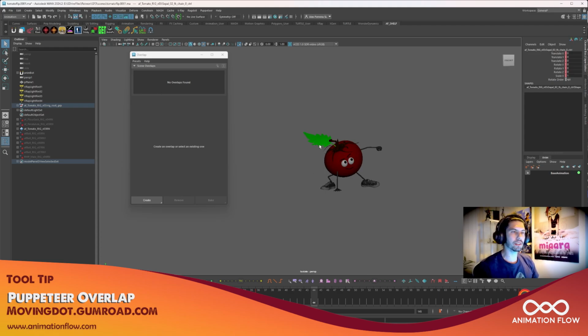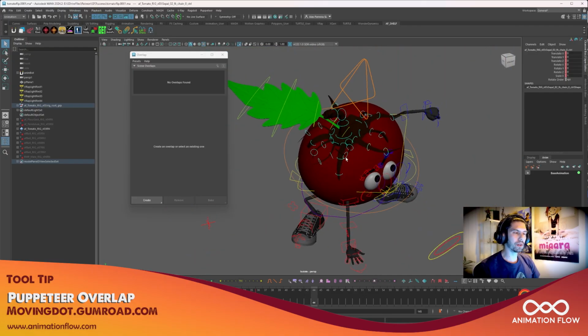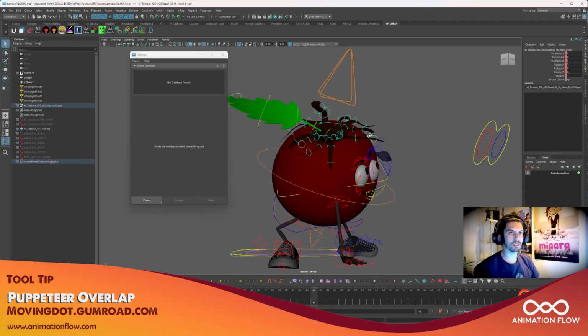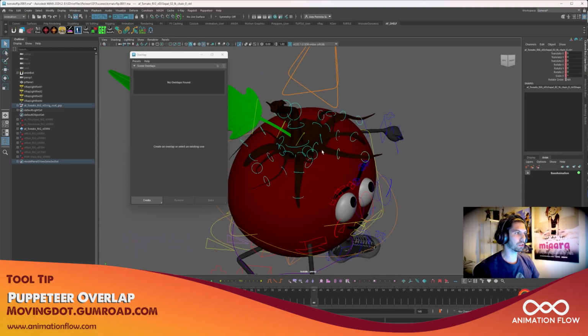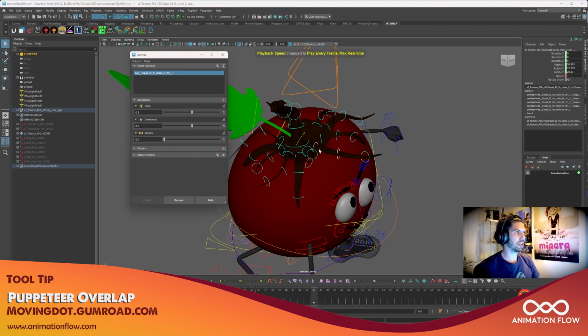And even on the leaf here, I would probably give a pass with the overlap tool, bake it out, and then change it up because it will make it smoother. So the way it works, super simple. You select the chain that you want. It has to be an FK chain. So you select from the bottom to the top, from the parent to the child. So for example, I'm going to select those three. Click create, and that's it.